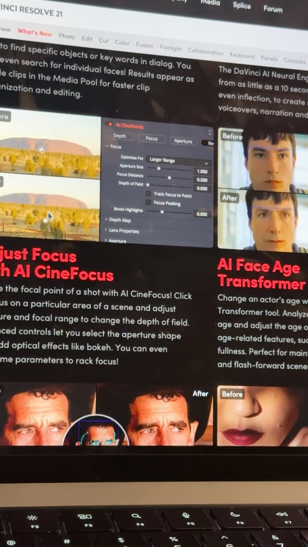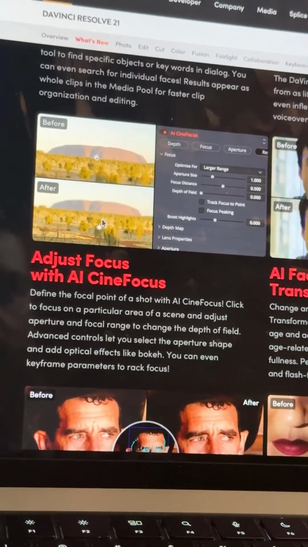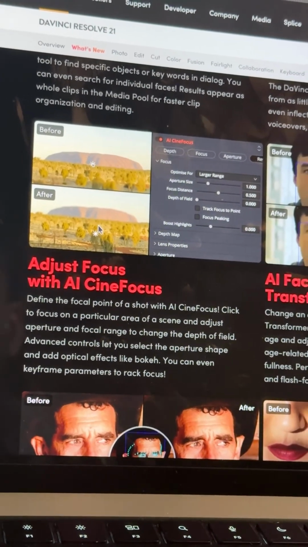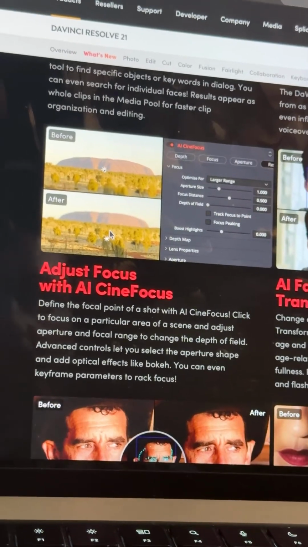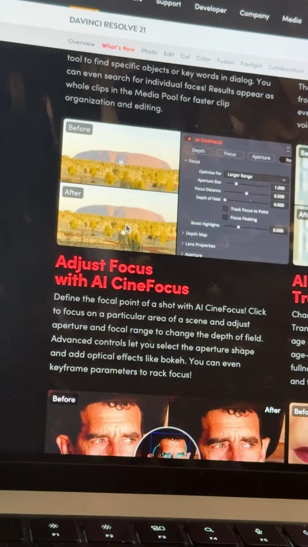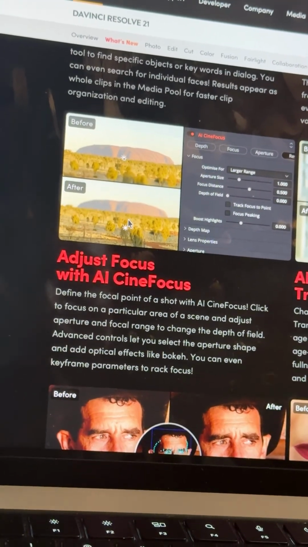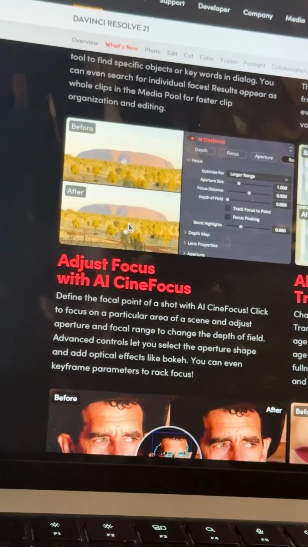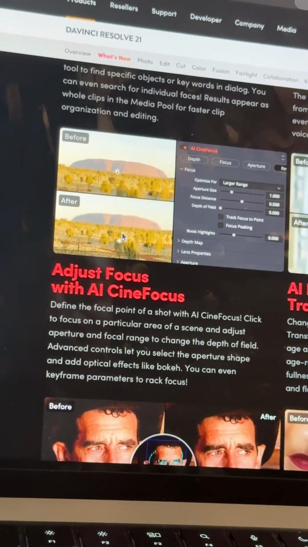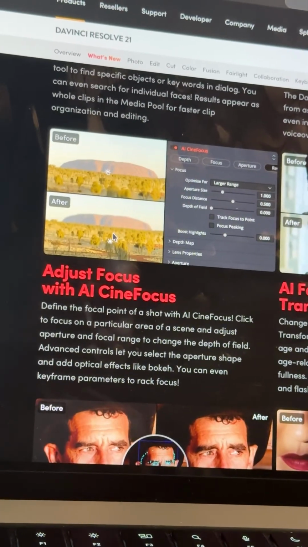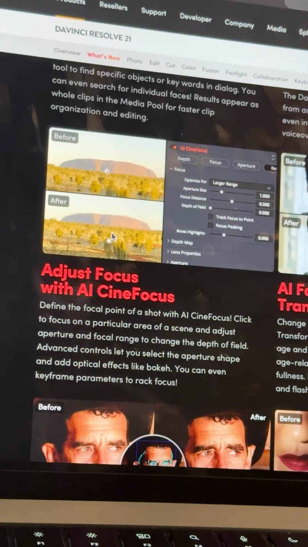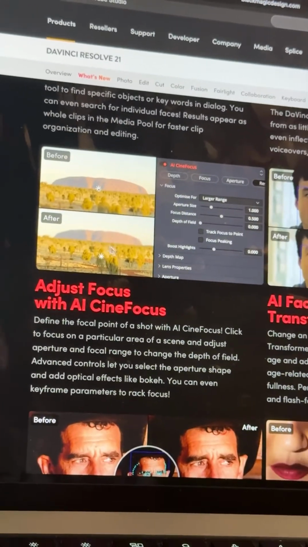I hope they don't have any sort of restrictions on what kind of clips it should be or what kind of camera. I don't think they have mentioned anything like that, but it'll be really great. You can change your depth of field. Oh my god, this is advanced control. It lets you select aperture, shape, and add optical effects like bokeh. Oh man, this is going to be super great. This is gonna be really amazing.